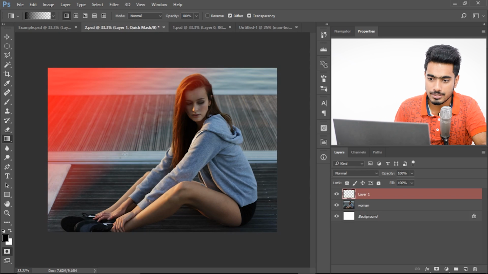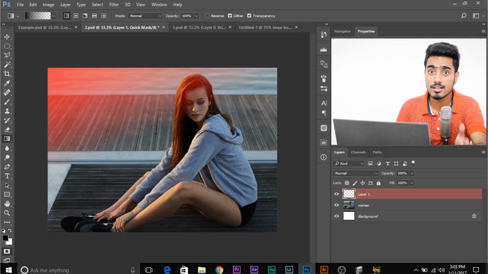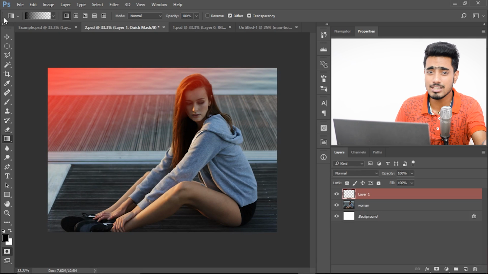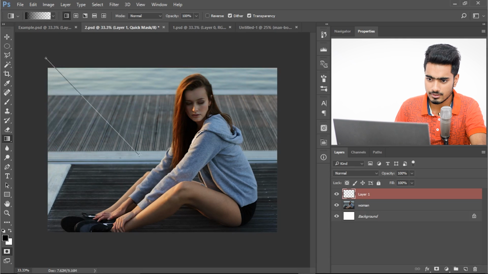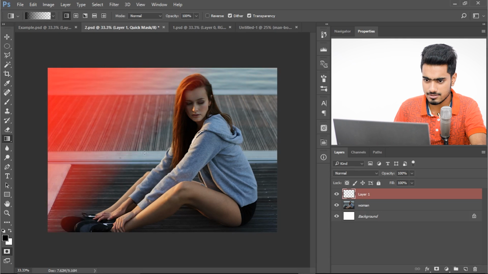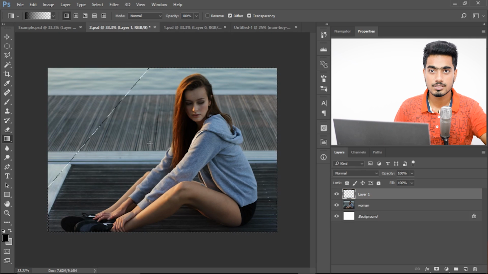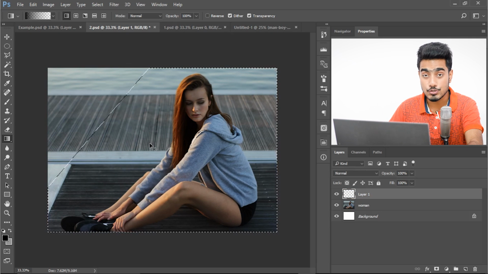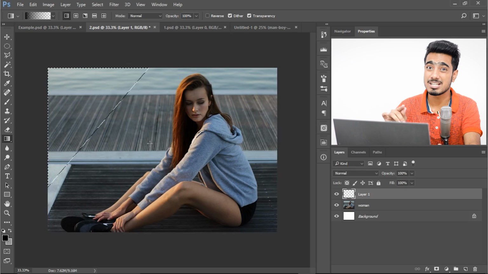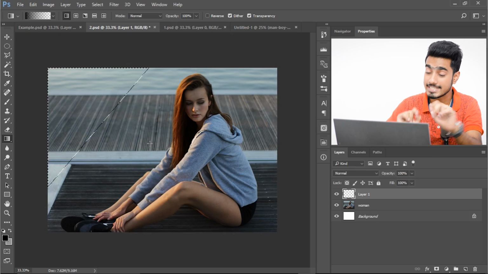Now, let's create a gradient. You can always add to the gradient if you like. No, this is not good. Yes, to go back, Control Alt Z if you're using a PC, or Command Option Z if you're using a Mac. Okay. This much is fine, I guess. All right, so this is good. Now, press Q. What was the next step? Control Shift I. If you're using a Mac, Command Shift I to invert the selection.